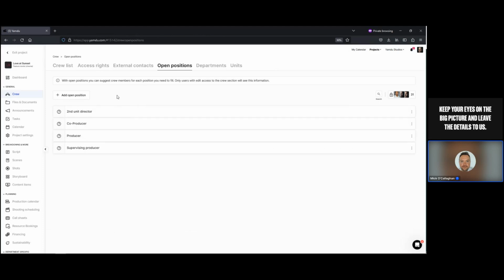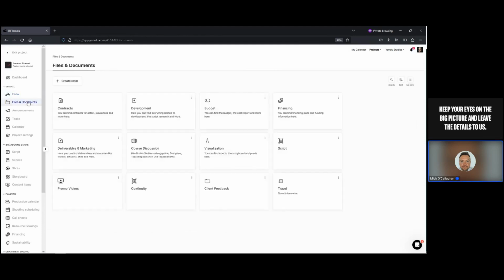But for now, let's insert them into the crew as open positions, just so we're aware that eventually we'll be adding people in these roles. So you have all of the crew together in one place. The most important thing, of course, is that you have all files and documents securely managed as well.